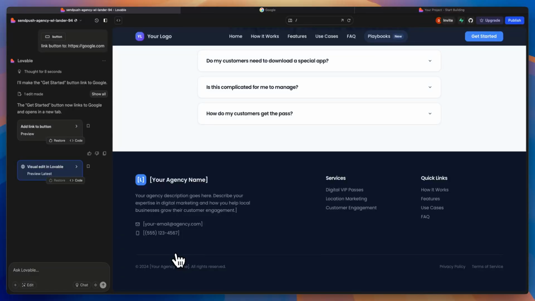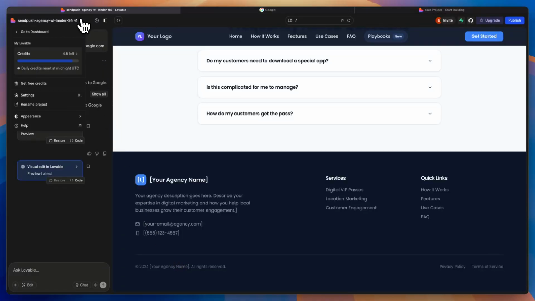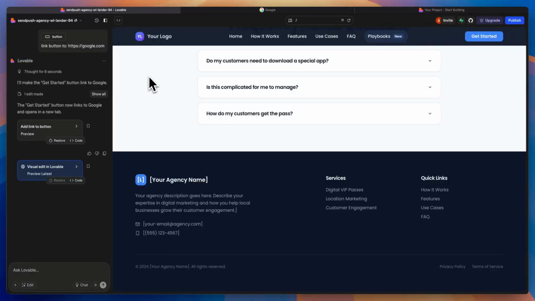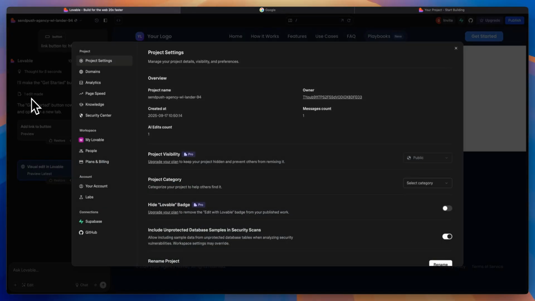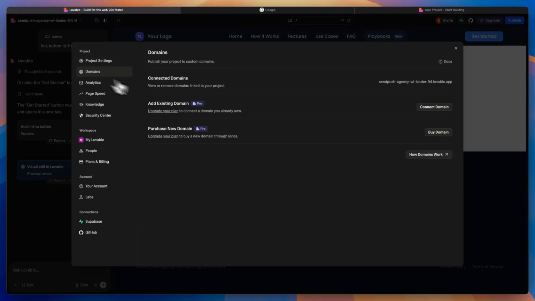So, whatever it happens to be, passes.yourdomain.com, that you can link to from your main agency site. Now, what's cool is that you can actually host these pages right here in Lovable. So if you, from the chat here, click on this dropdown and go to settings, you'll see an option here for domains. So you can buy a domain right from Lovable.